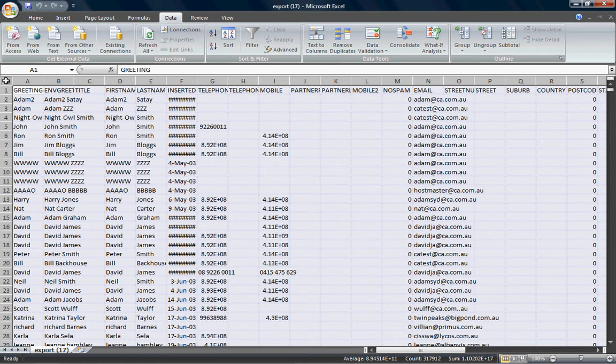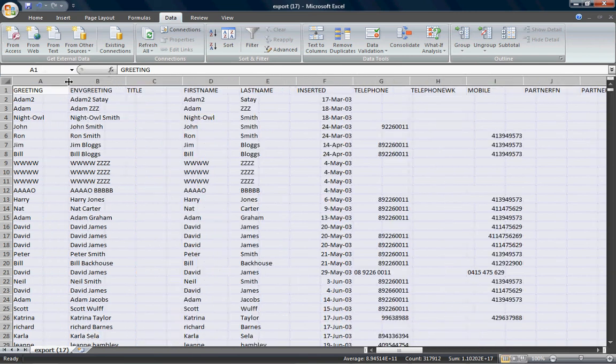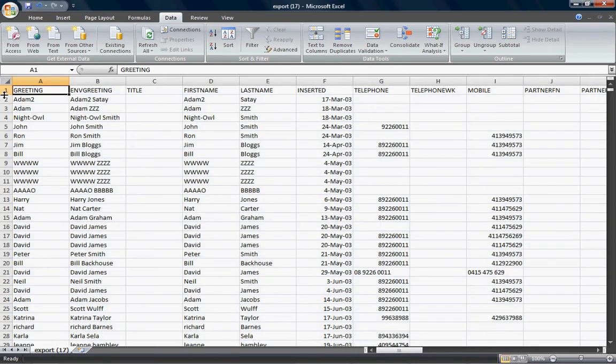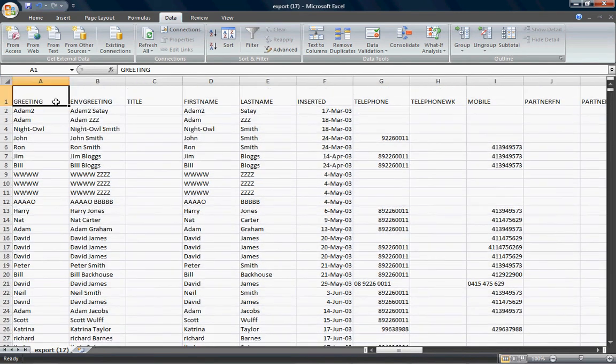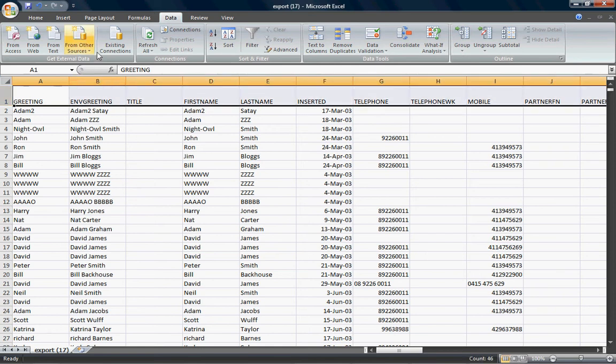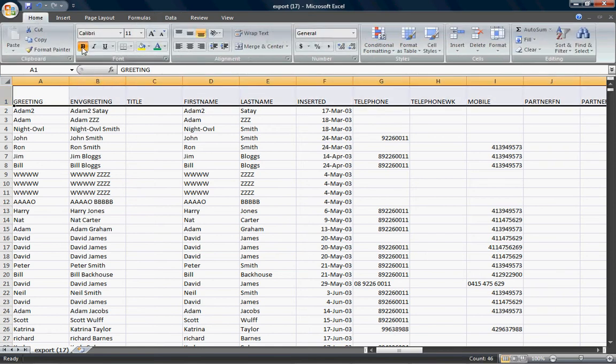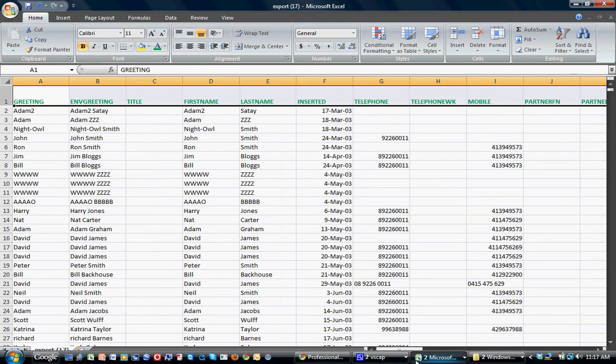So firstly, I'd highlight the whole spreadsheet. Make these columns just a little bit larger so we can see them a bit better. I reckon that we need to open up this category, make them bold, and then colour them in green because that indicates that we're going to alter them.